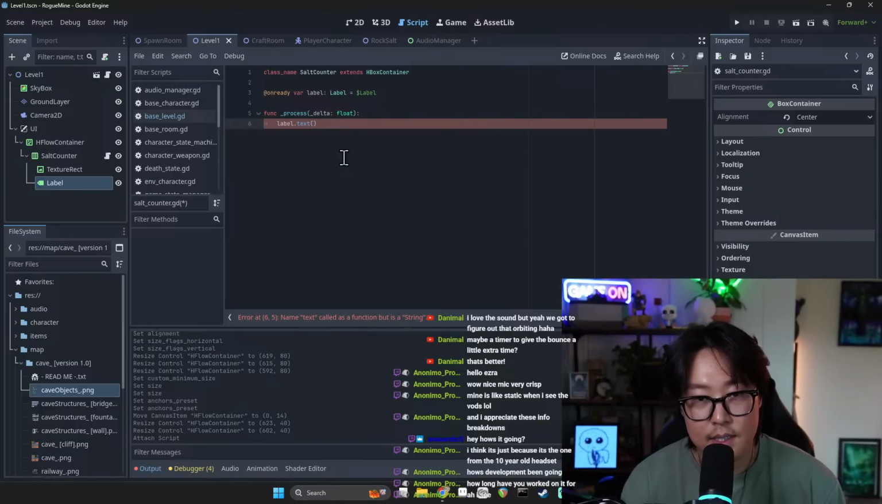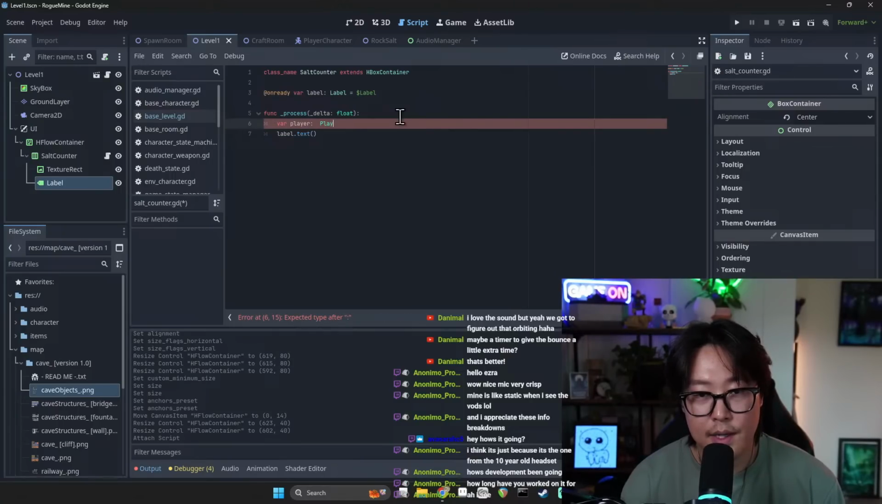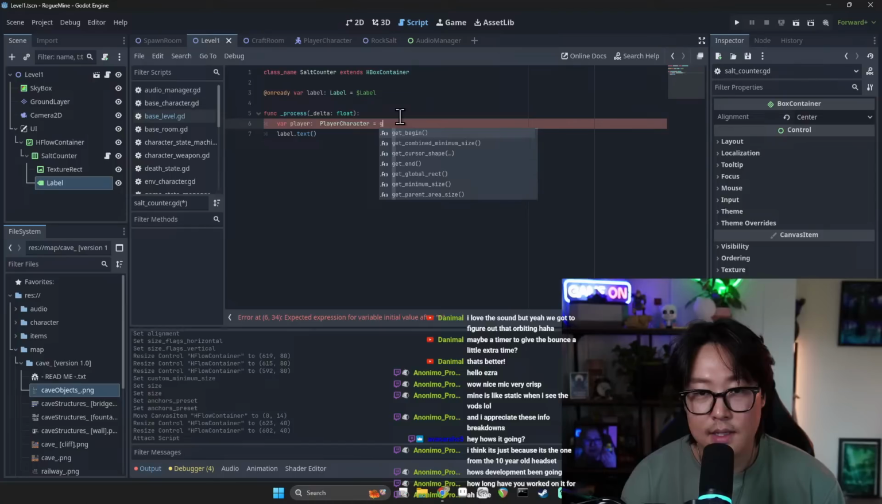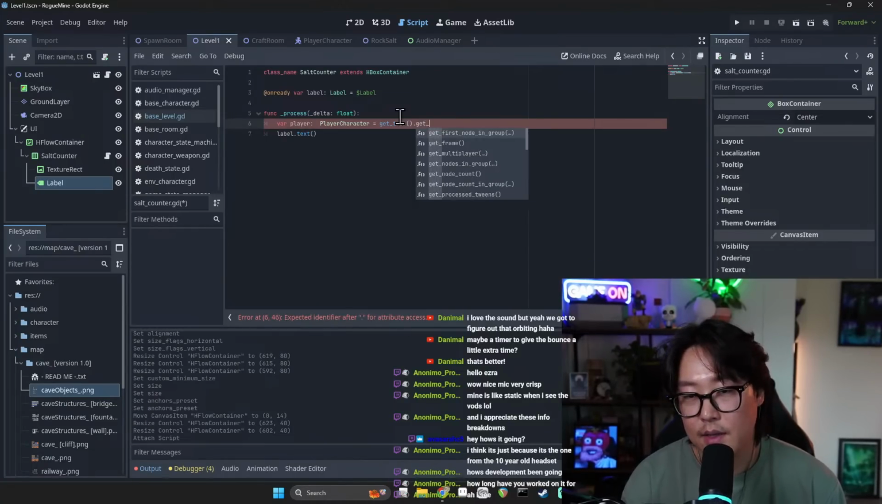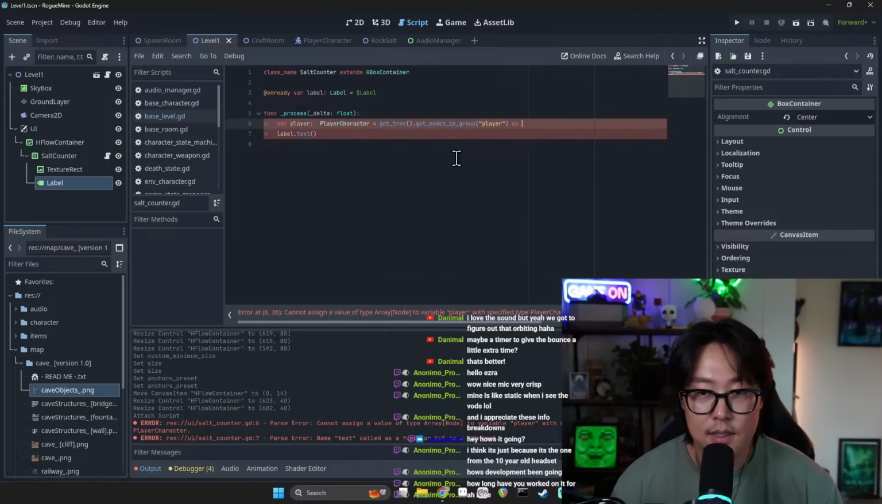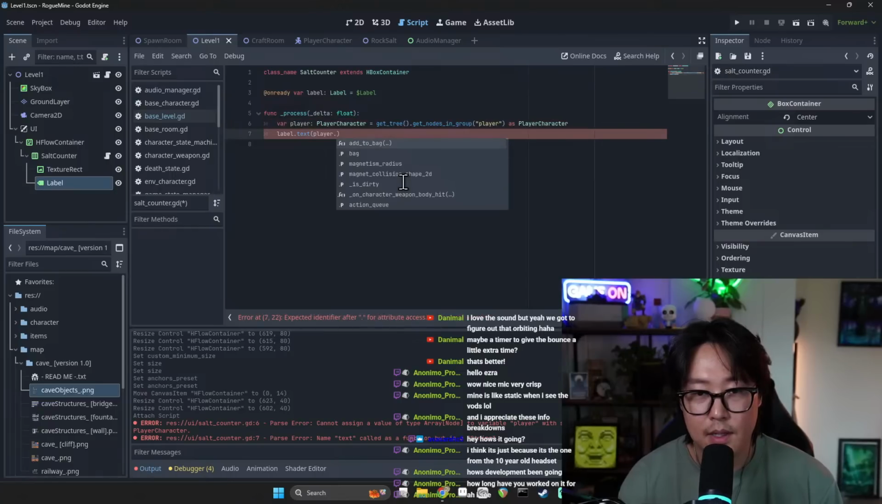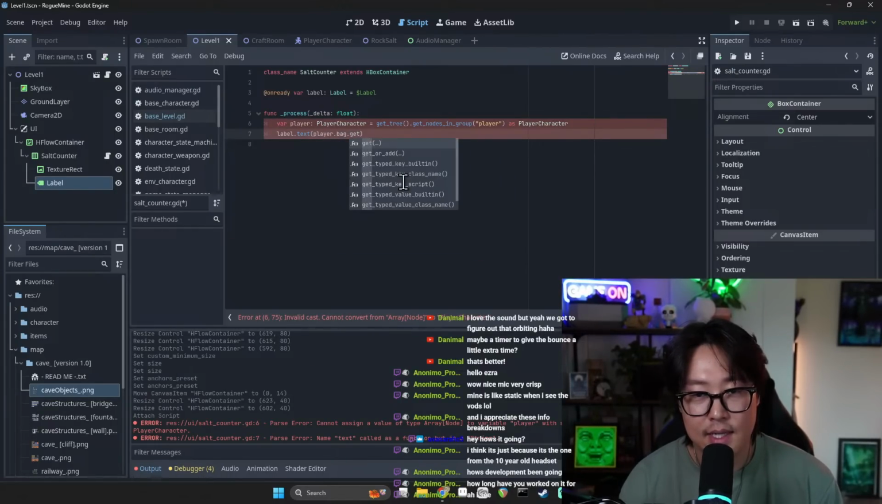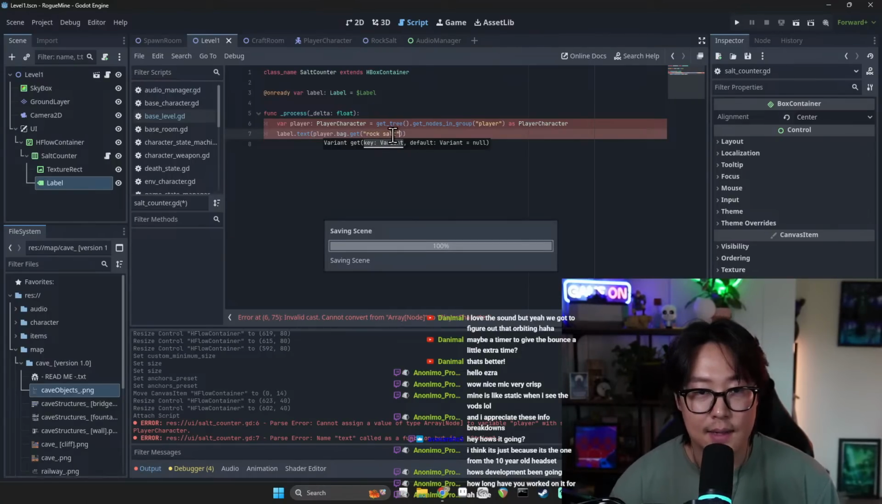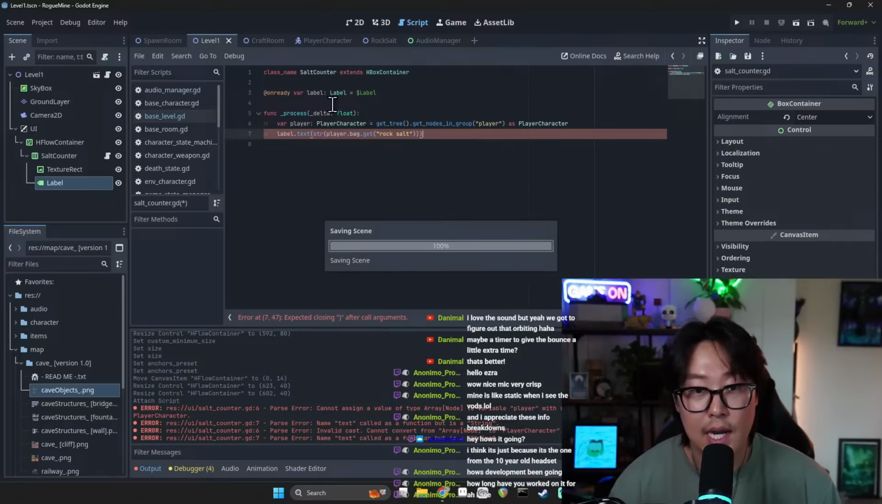Label text equals var player, which will be player character. And I can just grab that from the tree. Luckily, get nodes, so I don't have to do any variable passing. As player character, and then I can go boop boop. Bag get rock salt like that, and then that's going to be a count. So I'm going to make it into a string, integer to string.